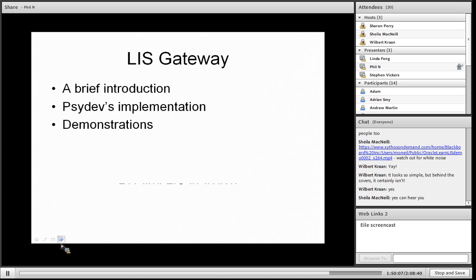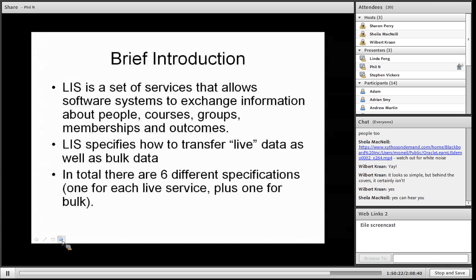Now, I wasn't sure how much people knew about LIS, so I've got a couple of slides that describe what it is. Then I'm going to tell you what we've implemented. Then I've got a couple of demonstrations to follow on that. They're live demos. Hopefully they will work.